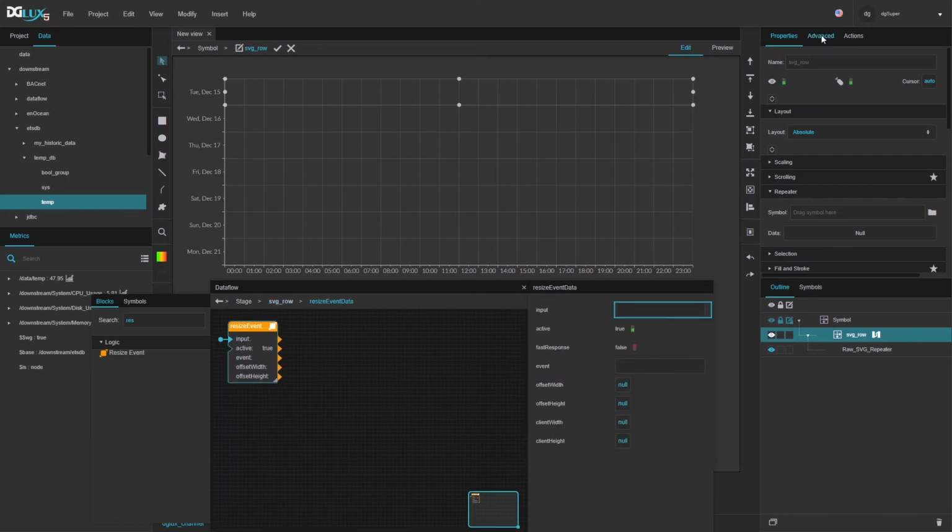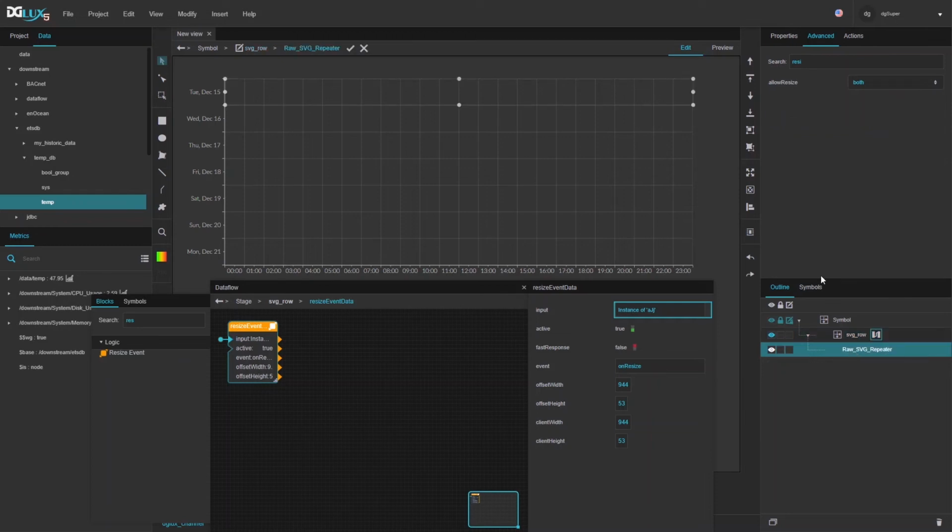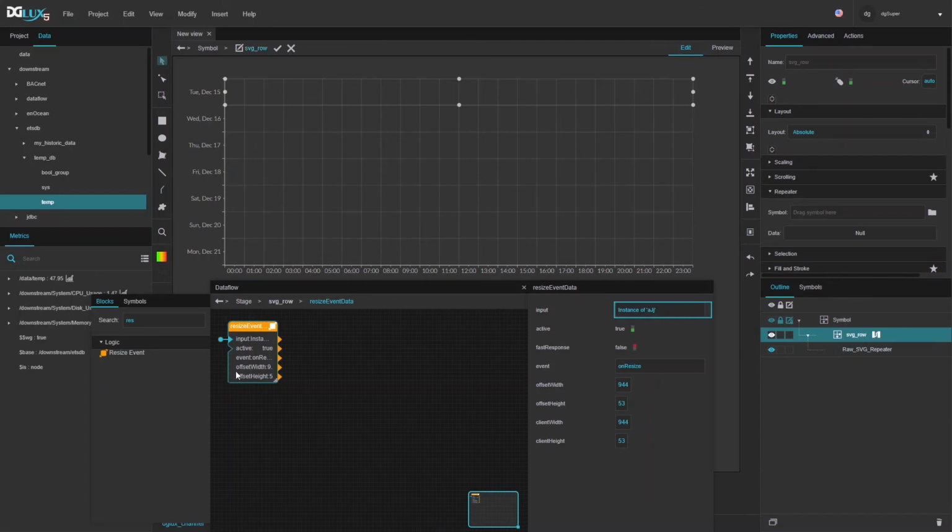And for that to work, we need to enable resize event in advanced properties. Right? We're doing this on the group that contains the SVG repeater because SVG repeater itself will not have those properties. So these are only available on the group. So that gets us width and height, right, in pixels. So it doesn't matter how relative that size is. We'll always get its pixel equivalent, which is what we need for calculations.